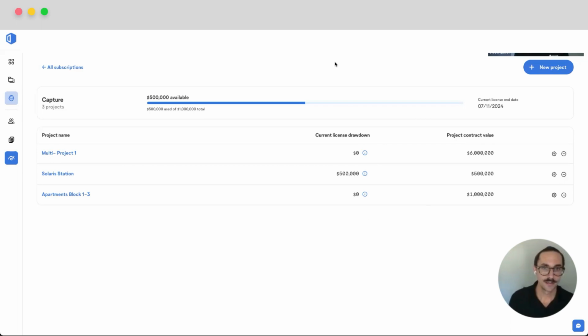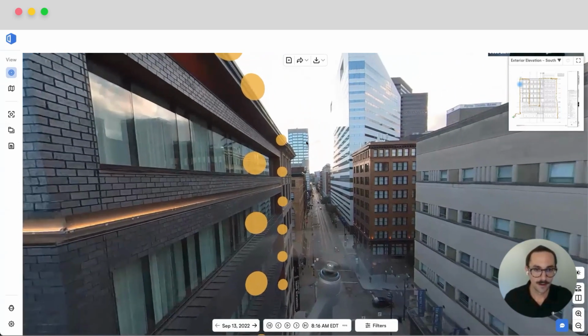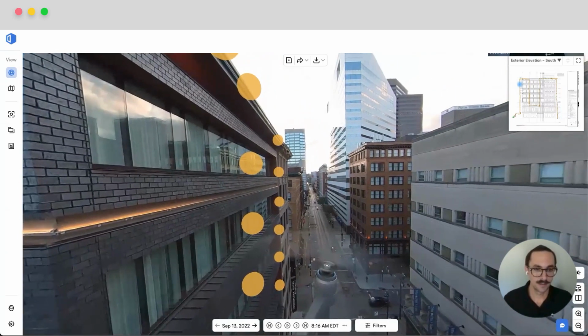In addition to scaling the people on your team, we're also always thinking about how we get more of your reality data into OpenSpace. So it really becomes a one-stop shop. Our capture team has been working on bringing more drone data into OpenSpace.